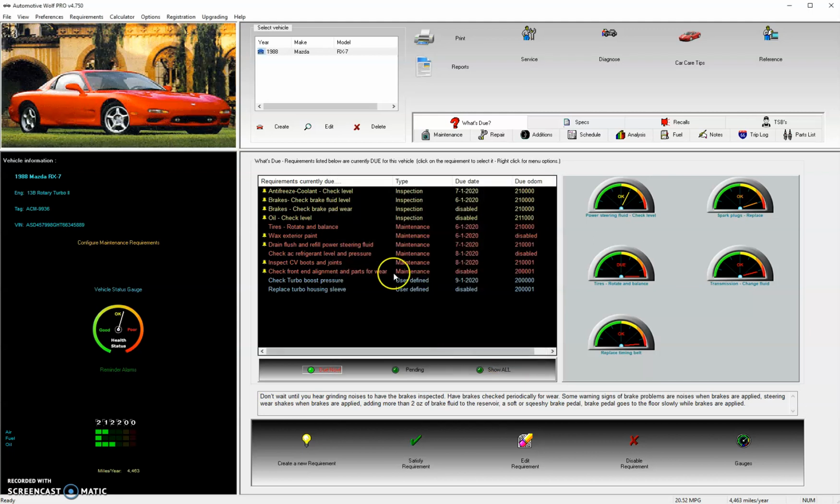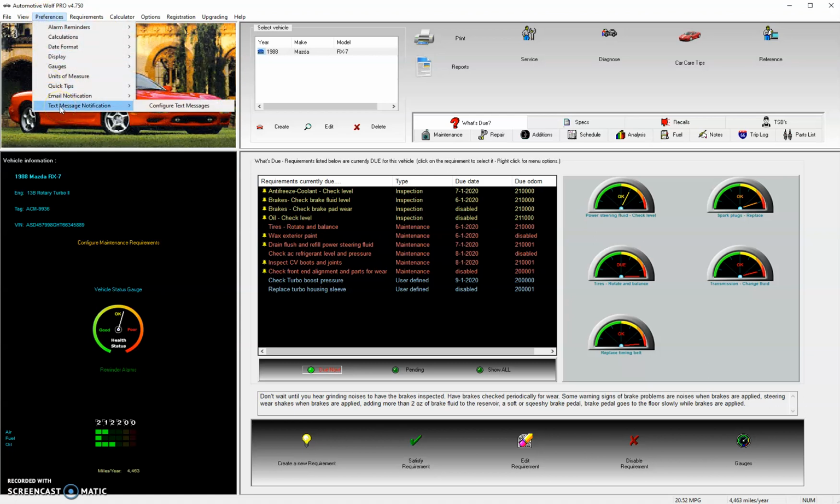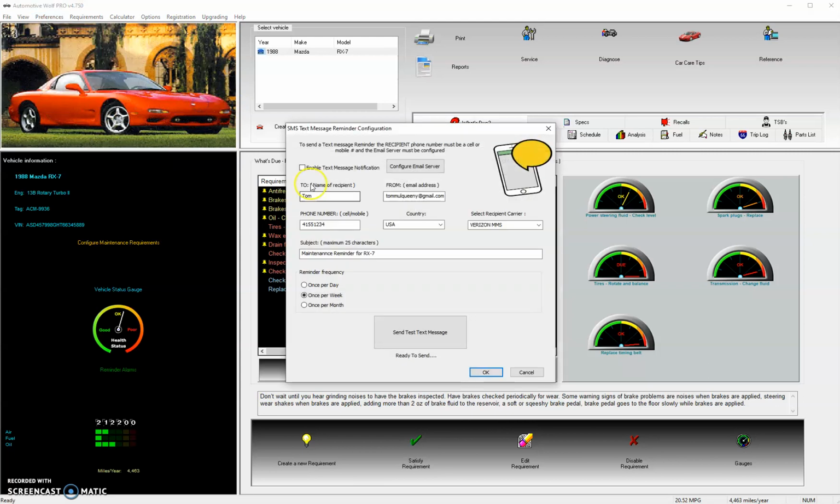Click OK. So that's done. Now you can receive email notifications, but we have to set up the text message configuration before we can actually receive text messages to your phone. So click on the Preferences button. Go down to Text Message Notification, Configure Text Messages. And now you have the text message reminder configuration screen.